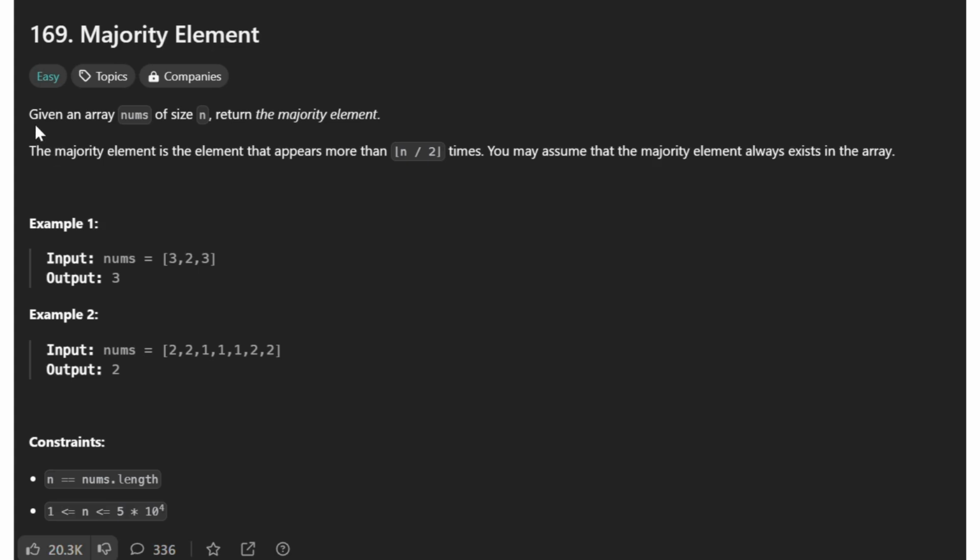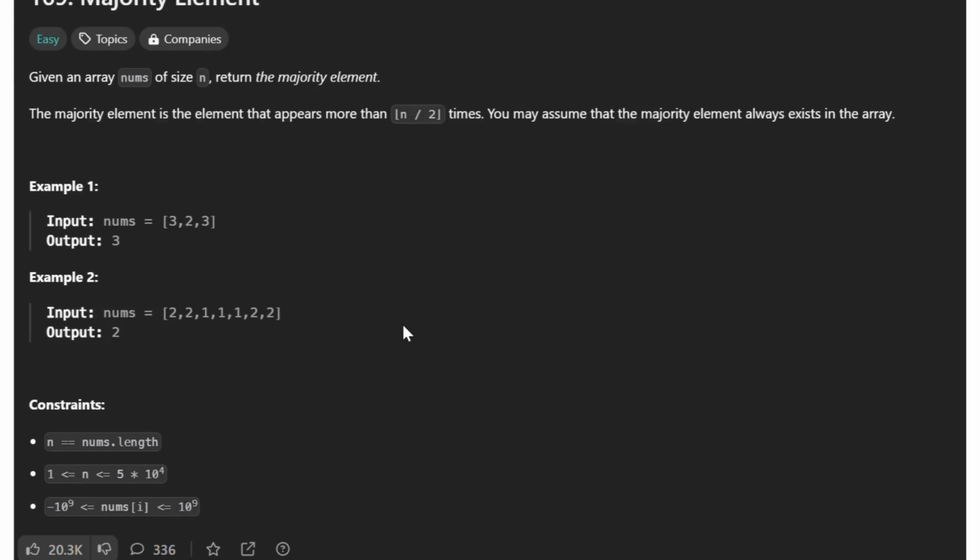Here the problem is described as: given an array nums of size n, return the majority element. The majority element is the element that appears more than floor of n by 2 times. You may assume that the majority element always exists in the array. Here two examples are given.